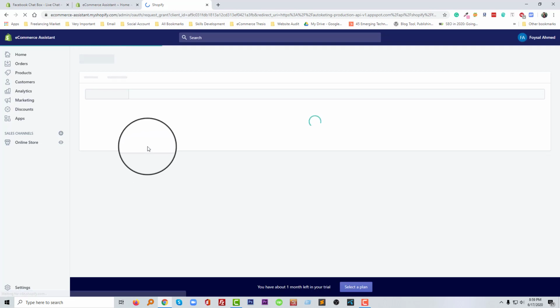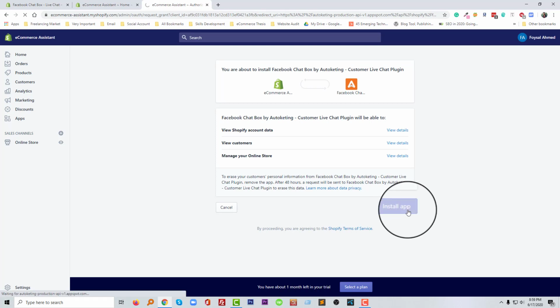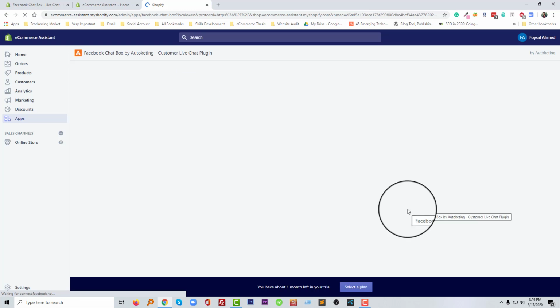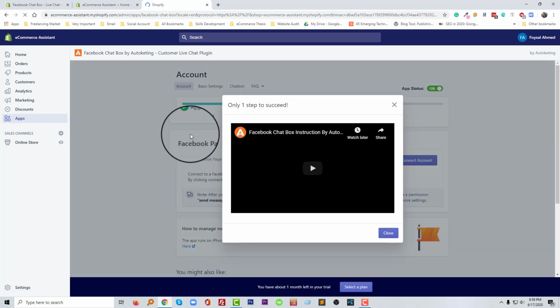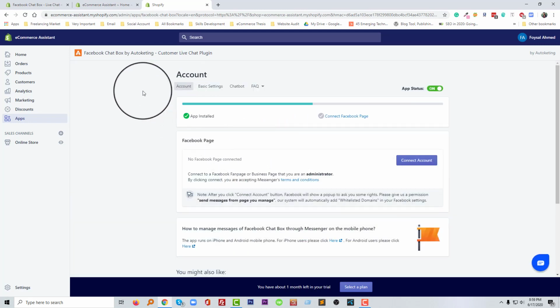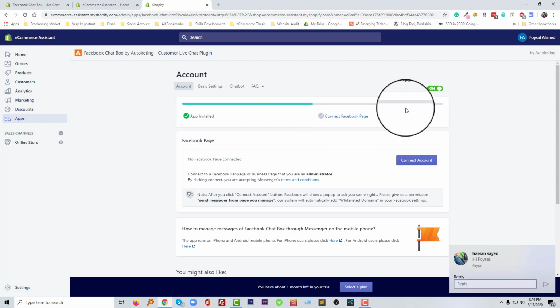Okay, we have added this app. Now we have to install the app in our store, so I'm going to click on the install app button right here. Okay, we have installed it, and I'm going to skip this video. Here are the settings we have to do. The app is installed. Now we have to connect the Facebook page.